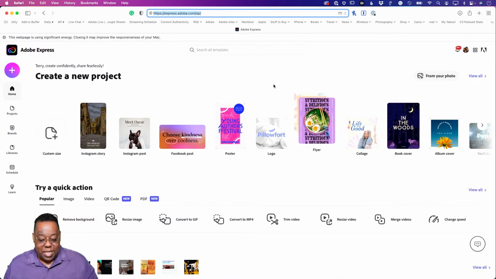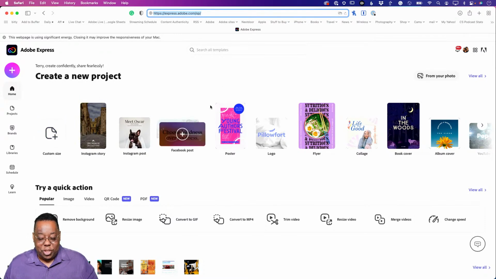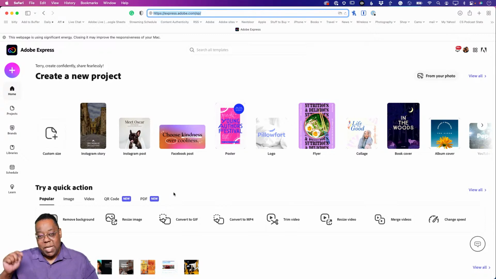All right, so I've got express.adobe.com open here. And what I want to point out before we jump into a template and start using it is these quick actions first, because most times you probably know what you want to do. Like, you know what the end result is. I need a flyer. I need a postcard. I need a business card. I need an Instagram story. I need a Facebook post. I need a Twitter post, whatever. You know what it is. You know what you want to end up with. And then you start thinking, what do I want on it?